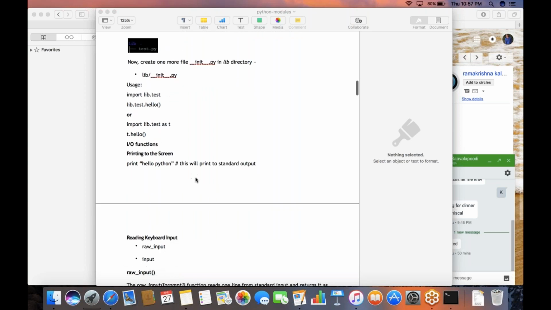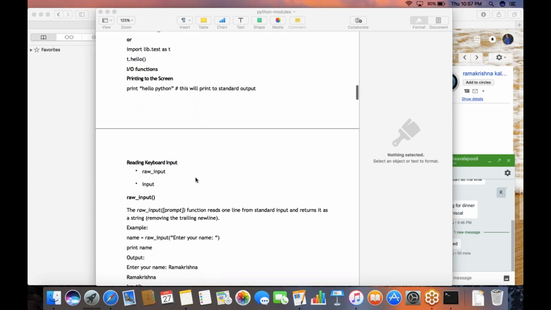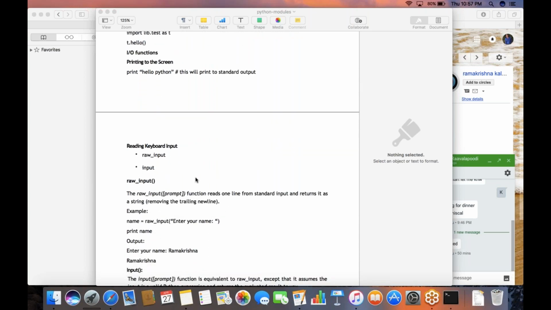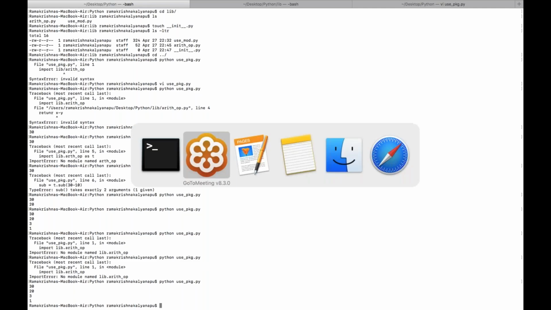So that is input output functions. Okay, so input output like standard input and standard output. So if you want to give input to the script, that we call standard input. If you want to get output from the script, that we call standard output. So standard output will print here. So like this, for standard input you have to give input to the script.